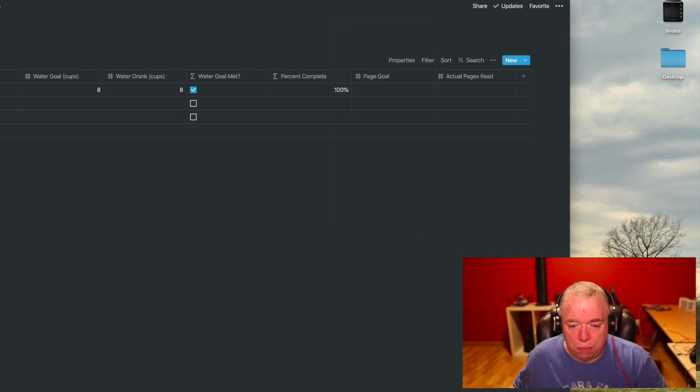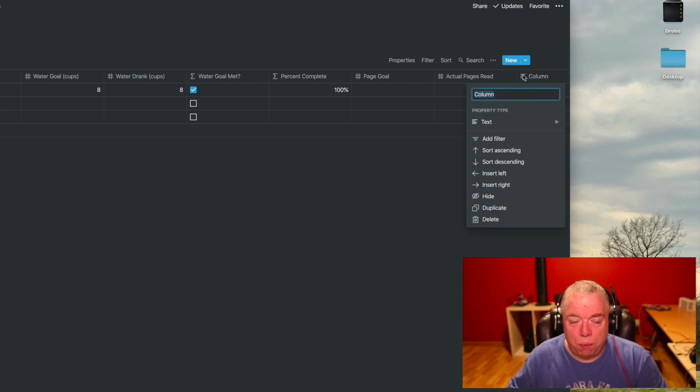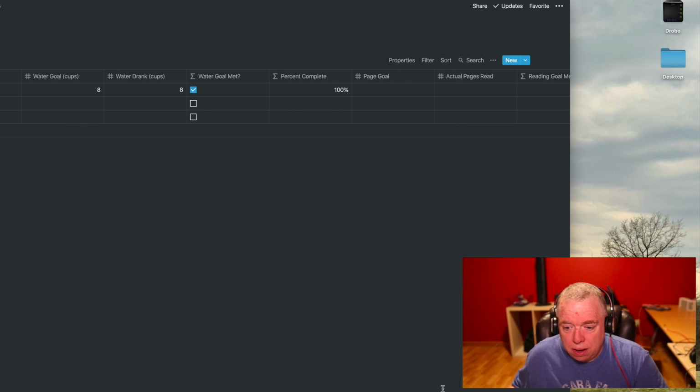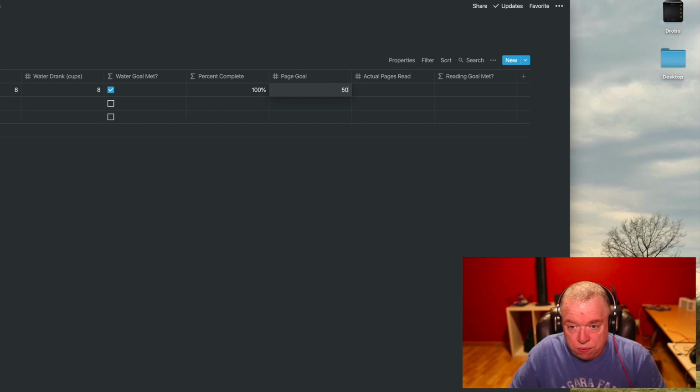So I can actually come over here to my next column. I know this is getting really wide, but that's why we're going to do linked databases, and I'll show you how to hide columns later. But here I can actually create my formula that says reading goal met, question mark, make that a formula. And I'm going to do the exact same thing as I did before. So here, let's say I wanted to read 50 pages, and let's say I read the 50 pages, just so we can see that this actually works.